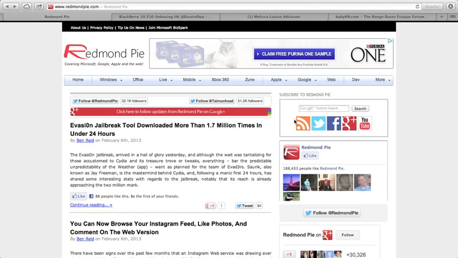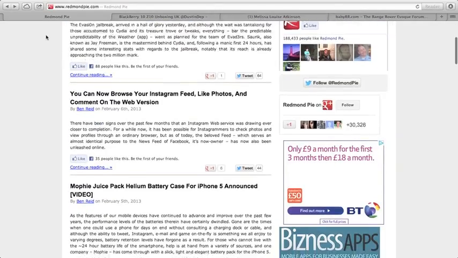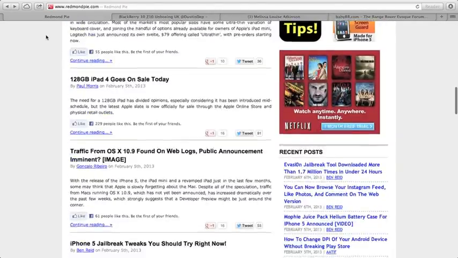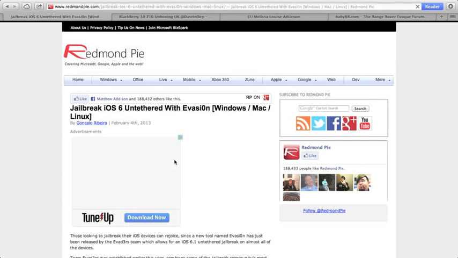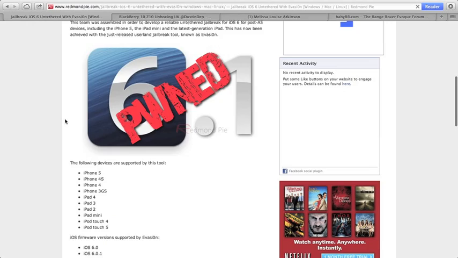So what I like to do is go to redbinpie.com. It's just one of my favorite blog tools. Scroll down, and it's going to talk about the actual jailbreak right here: Jailbreak iOS 6 untethered with evasion. You could also just Google evasion. You can even get it from most torrent sites as well.